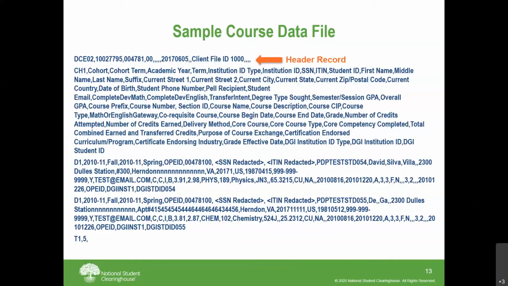The column header record contains the column labels. The column headings must match the values in the detail records. The column header labels differ from the cohort file. Please refer to page 18 of our data submission guide for a full list of the column header labels.